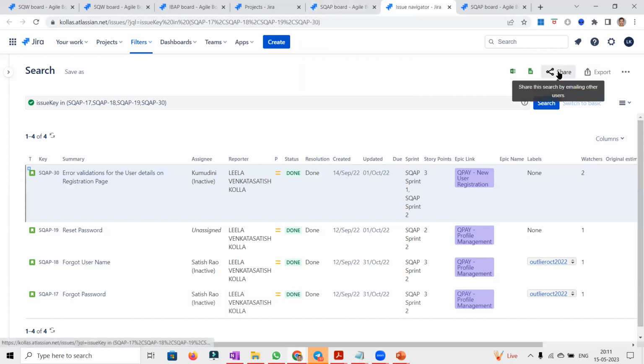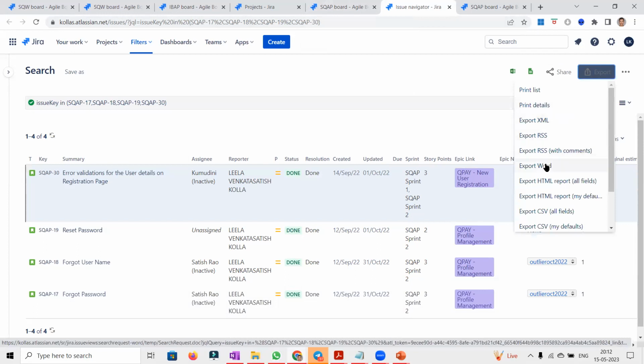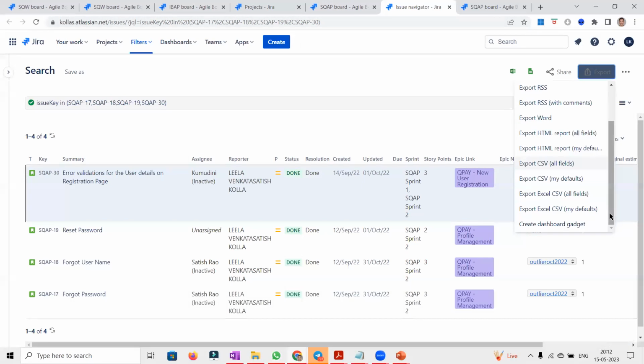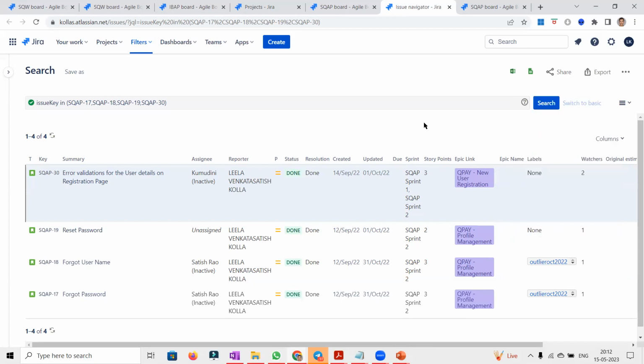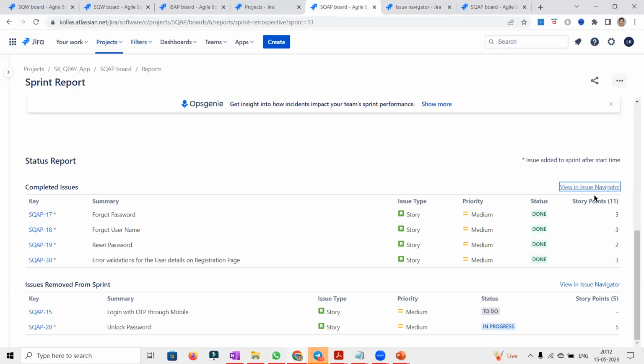And from here, yes, you can export, or you can share, or you can export as a Word document, as an XML, or as other formats, and you can showcase that. You can even create a dashboard gadget for this using this filter. Are you good with the sprint report?